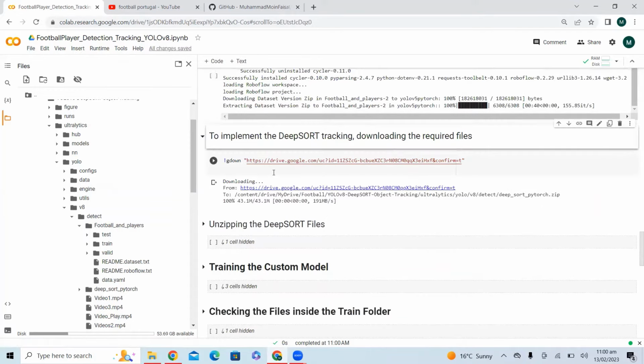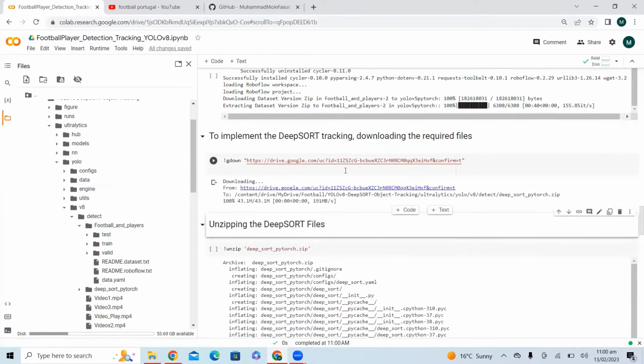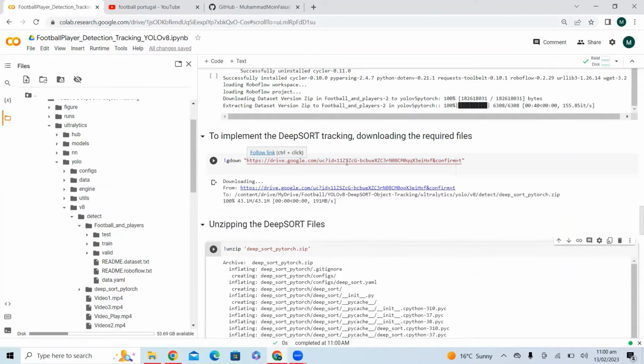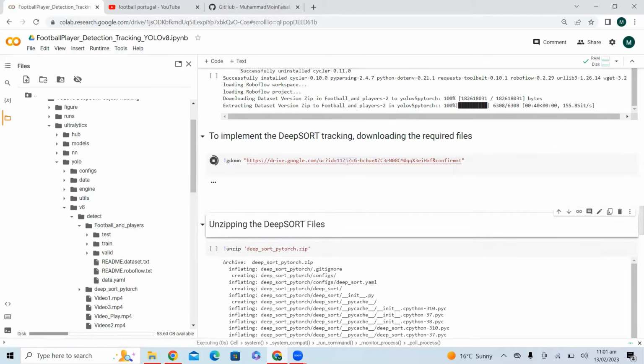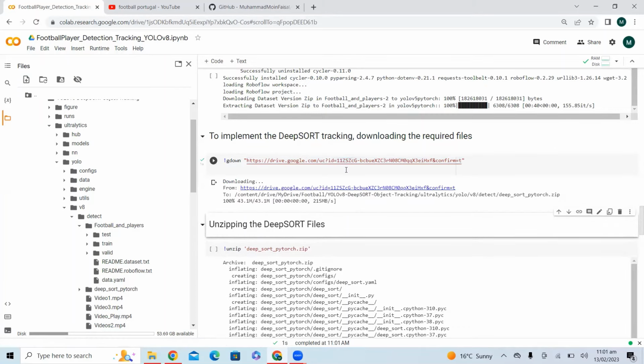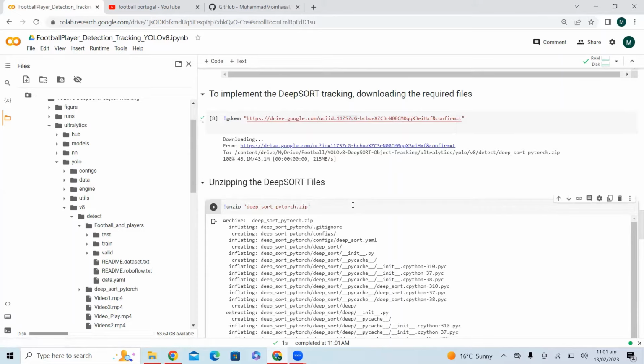Then, to implement DeepSORT tracking, we need to download the DeepSORT files, because we are implementing object tracking using DeepSORT. So I have placed the DeepSORT files into my Google Drive, and I'm directly downloading those files from the Google Drive into the Google Colab notebook. So just run this cell. It will download the DeepSORT files from the Google Drive into your Google Colab notebook. And by running this cell, you can unzip those files.